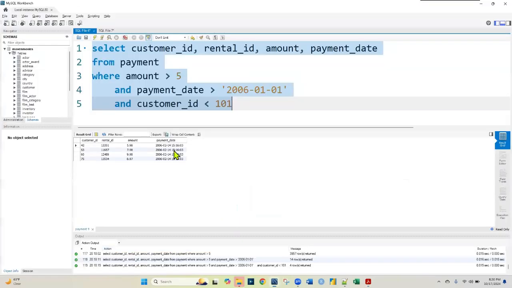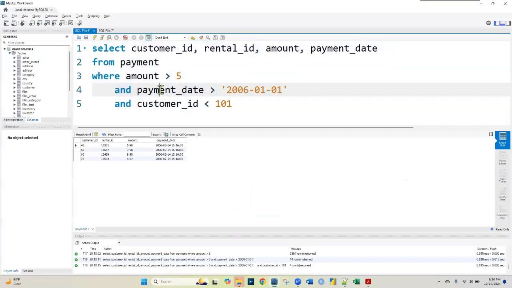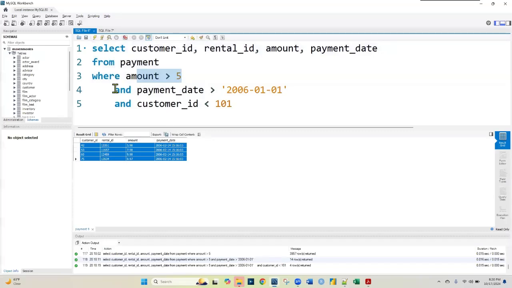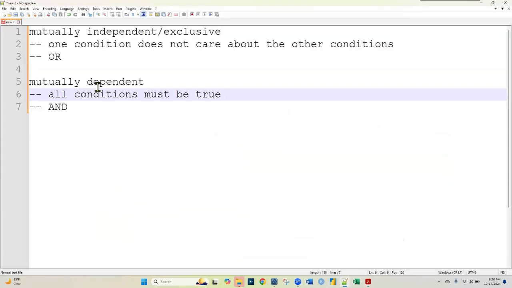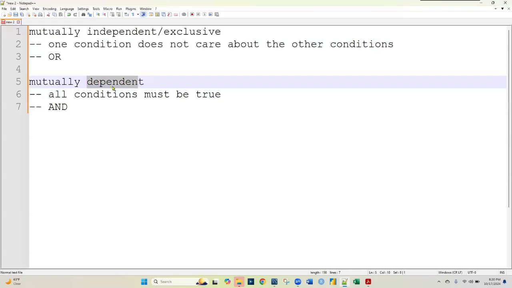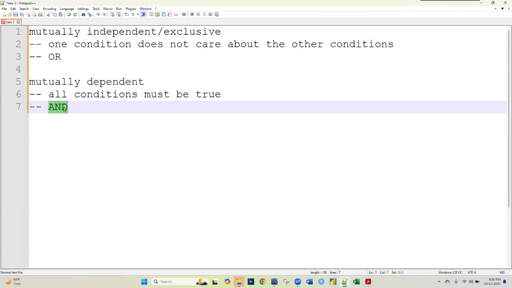When I go to my query, I could have some dates that are greater than this, but the amounts are not greater than 5. So that's why they don't show up here. Because with and, all the conditions have to go together. They have to all be true. That's what makes it mutually dependent. Right? There's a dependency. All conditions must be true. With or, one condition doesn't care about the others.